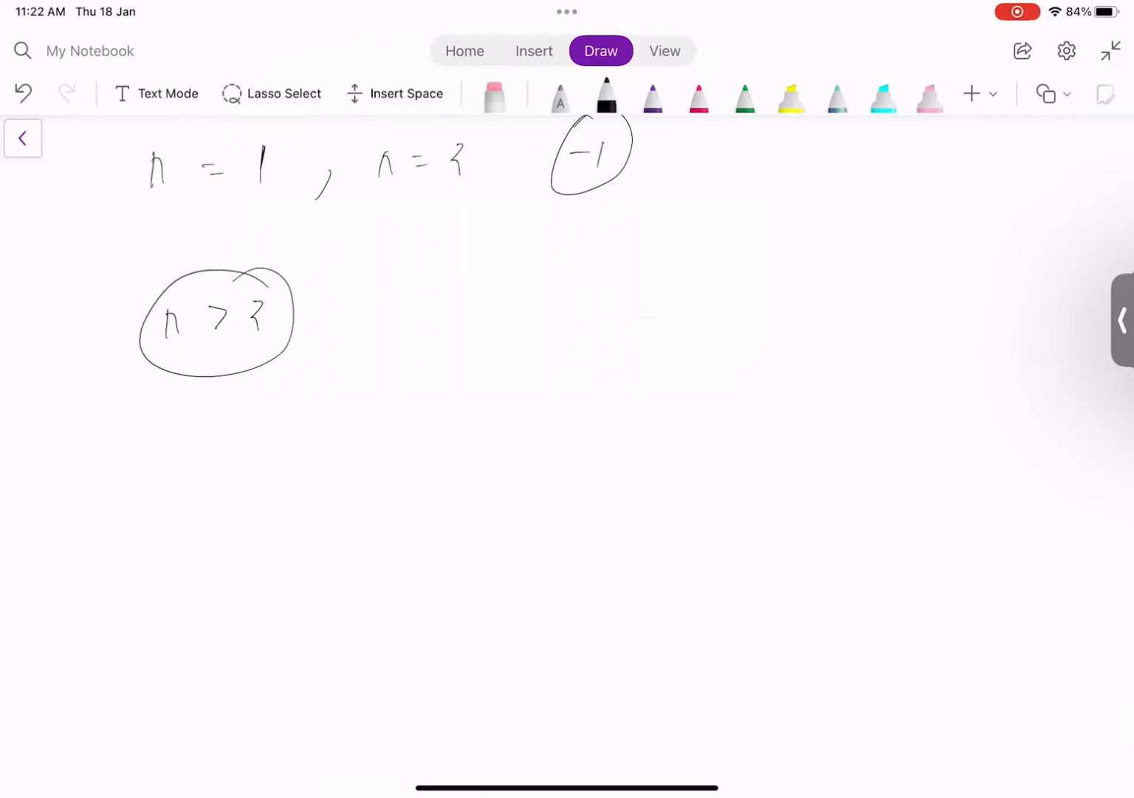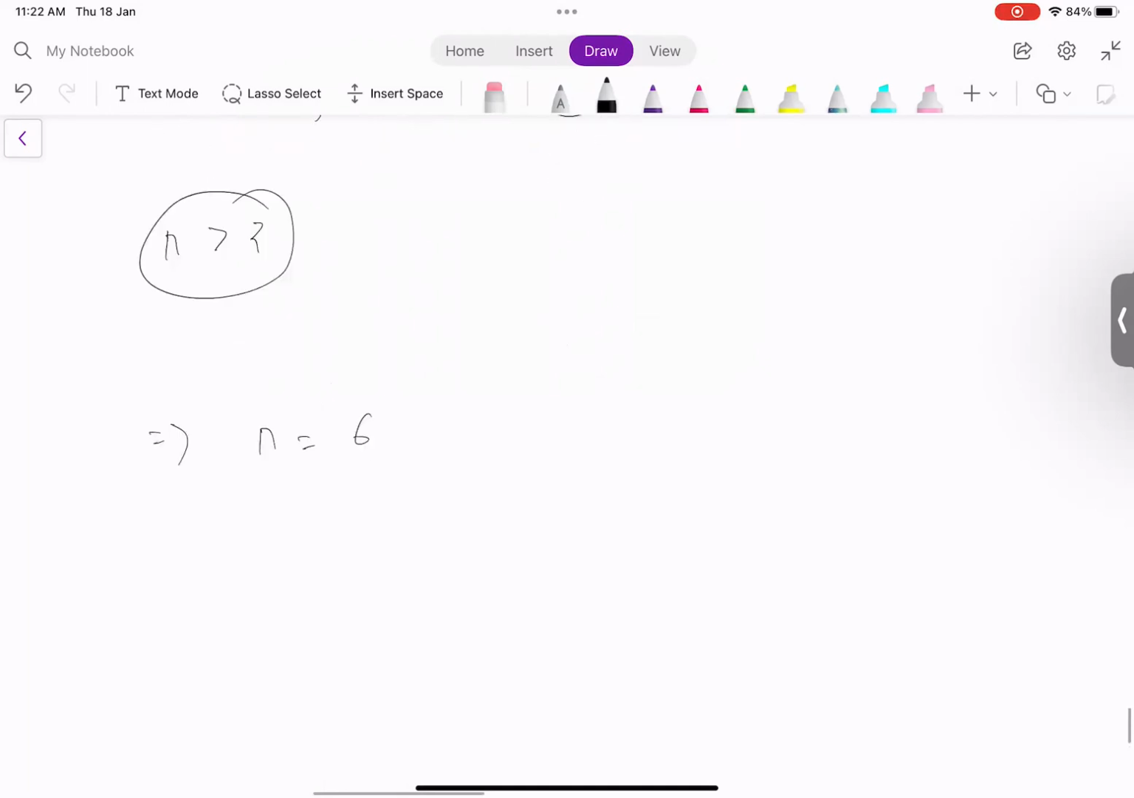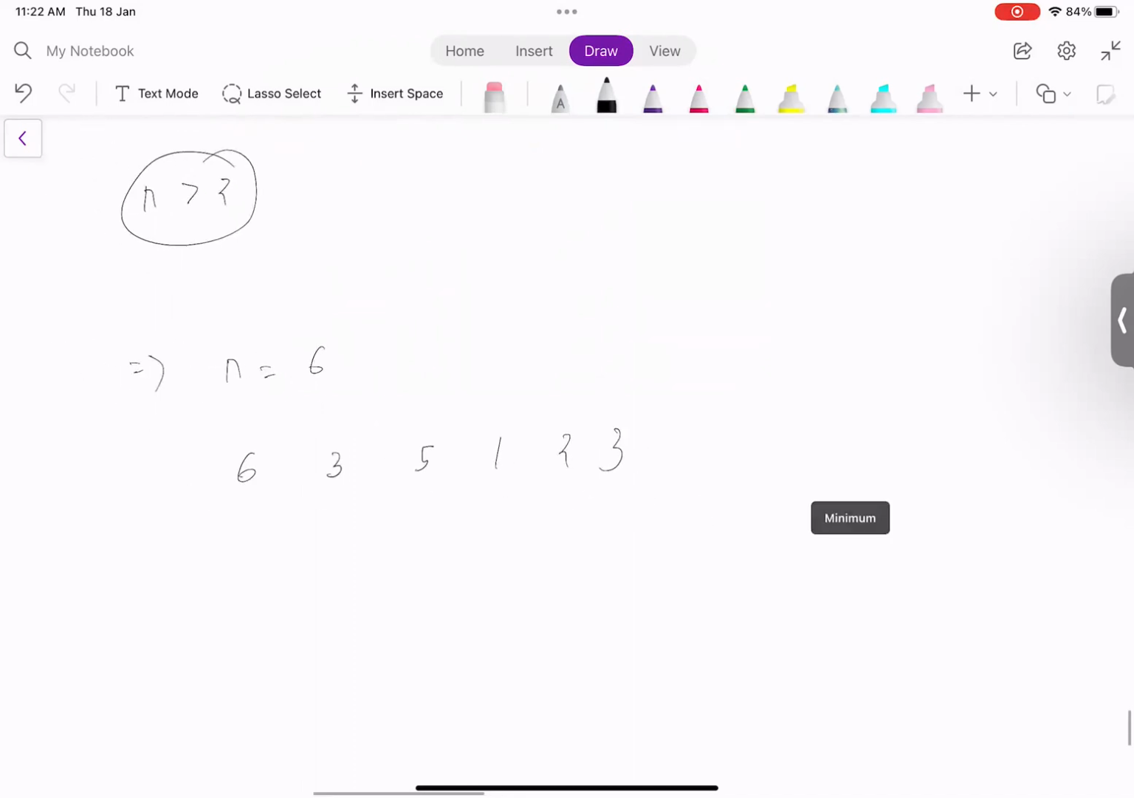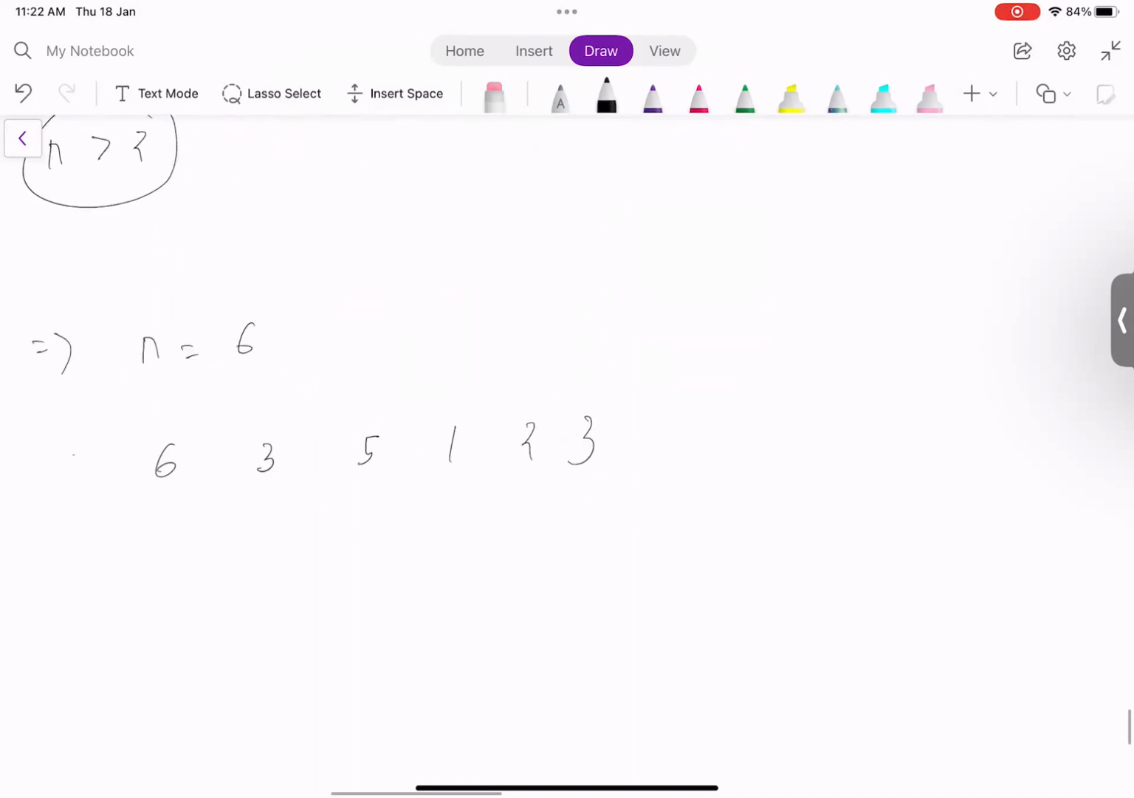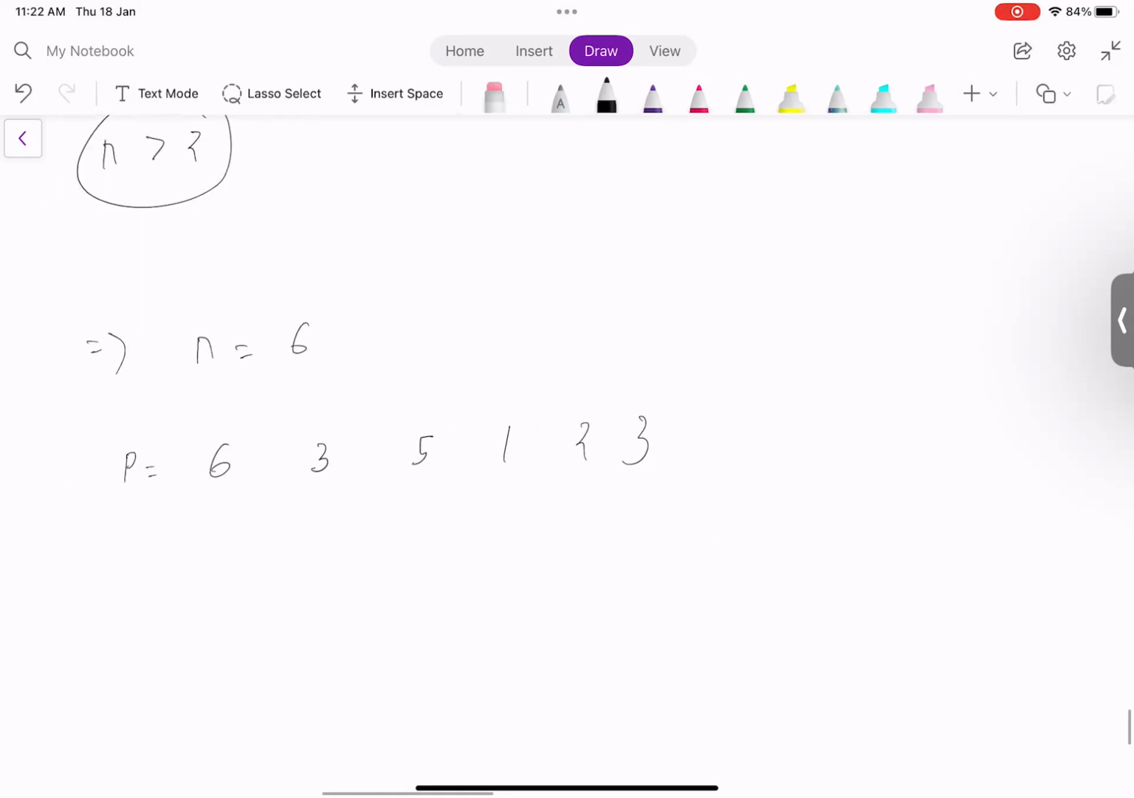I'll just pick one random permutation for now. Let's say n is equal to 6, and the permutation is 6, 3, 2, 3, and 4. Here it should be 4. Now we'll output a permutation A in such a way that if we add the corresponding index values, the sum shouldn't be a prime.